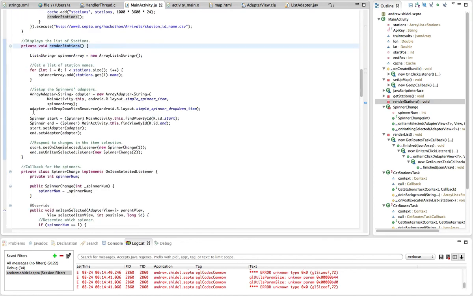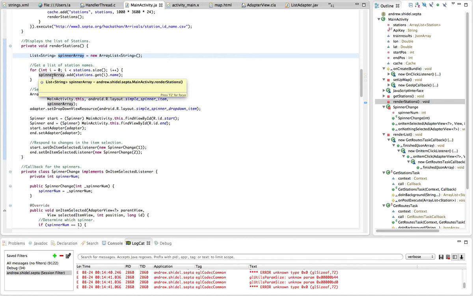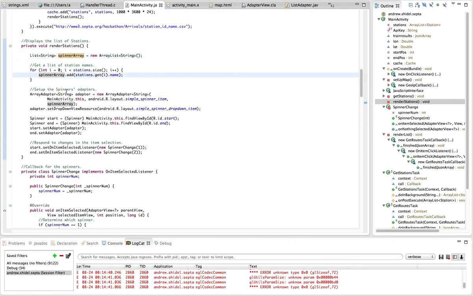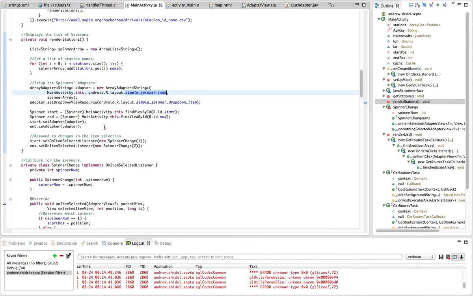In render stations, we're going to create a spinner array that is going to take all of these stations and add them to the spinner array. Those are the stations that we got from the cache earlier. Using those, we're going to create an array adapter using this simple spinner item. Then we're going to get the two spinners and set each of their adapters to that new array adapter. And then we're going to simply set up some on-click listeners for those.